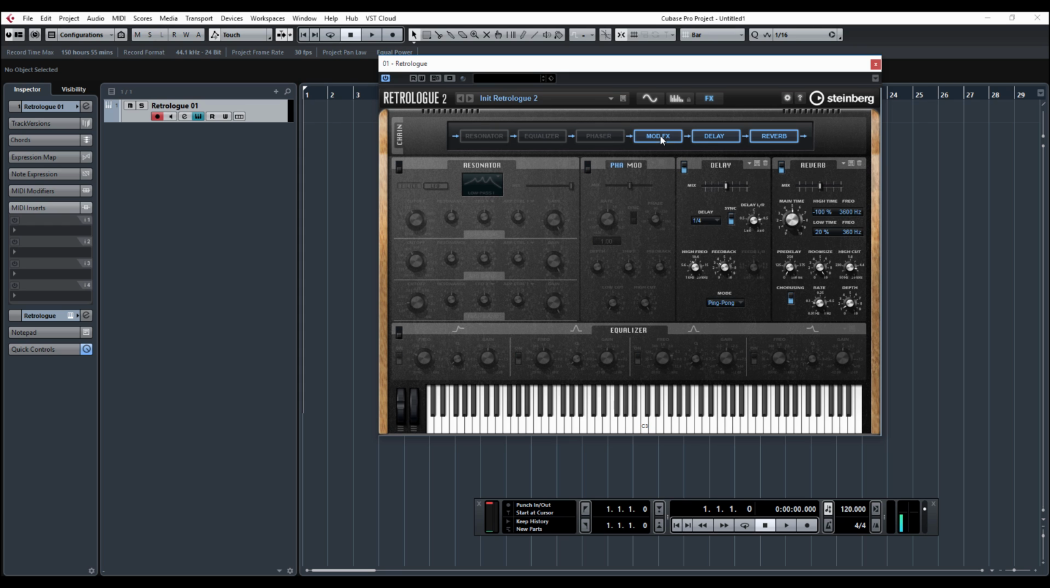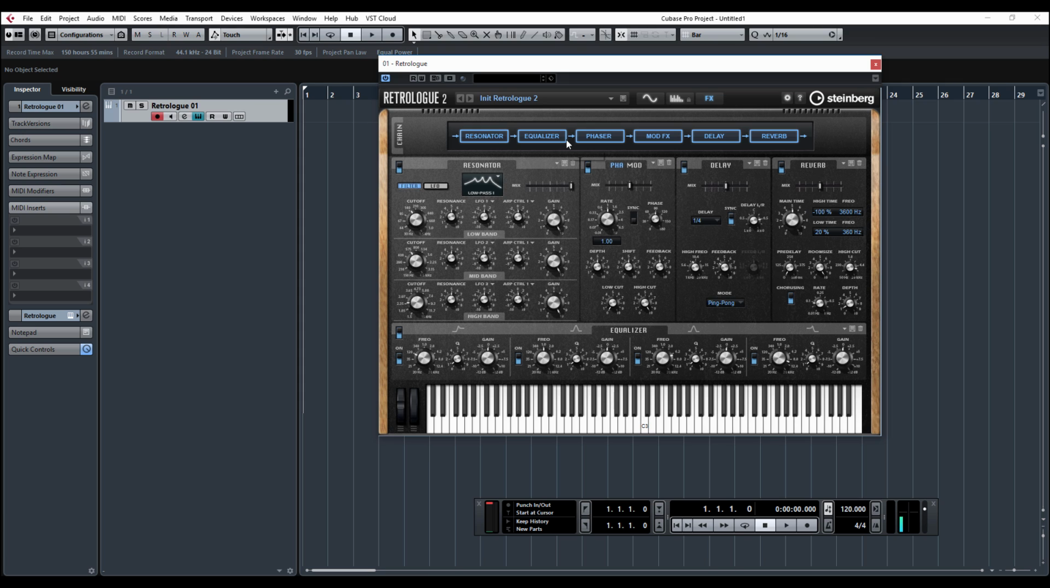And what I noticed as well is you can actually determine which way round these go. So currently it's going from left to right, so resonator, EQ, phaser, mod, delay, reverb. But what you can do, for instance, you could maybe say I want my EQ at the beginning, and we'll put the resonator down here, and let's move that there.